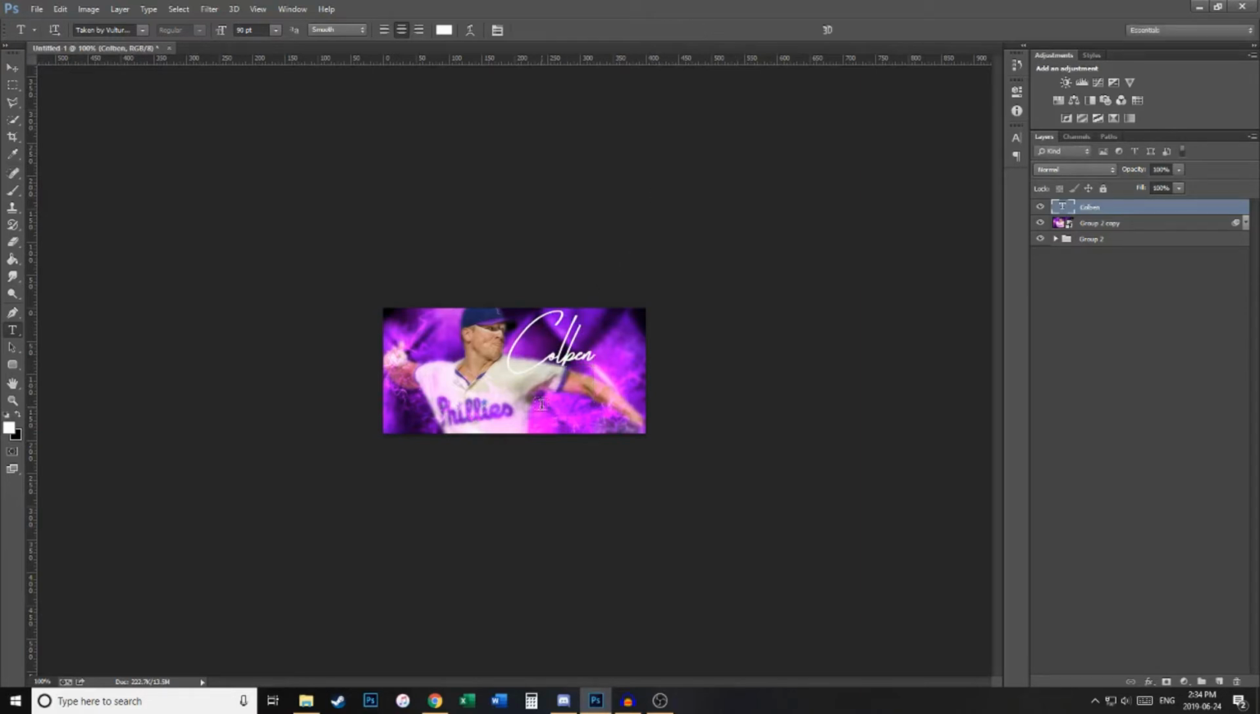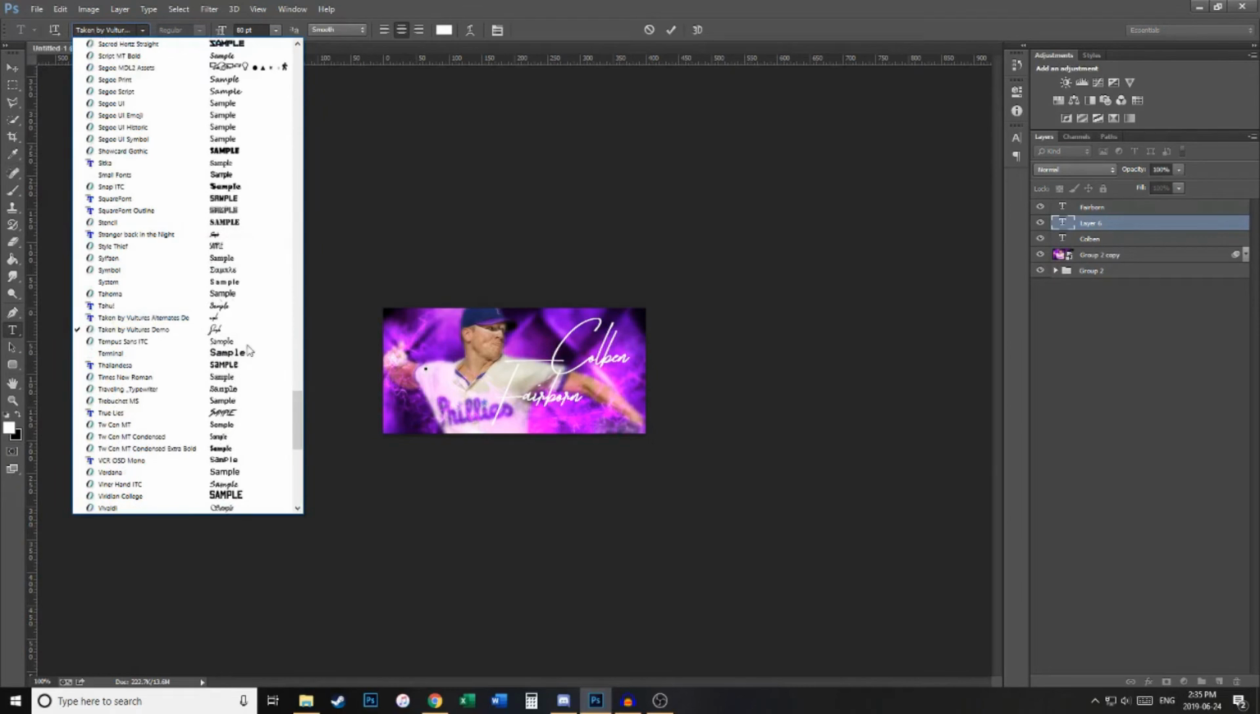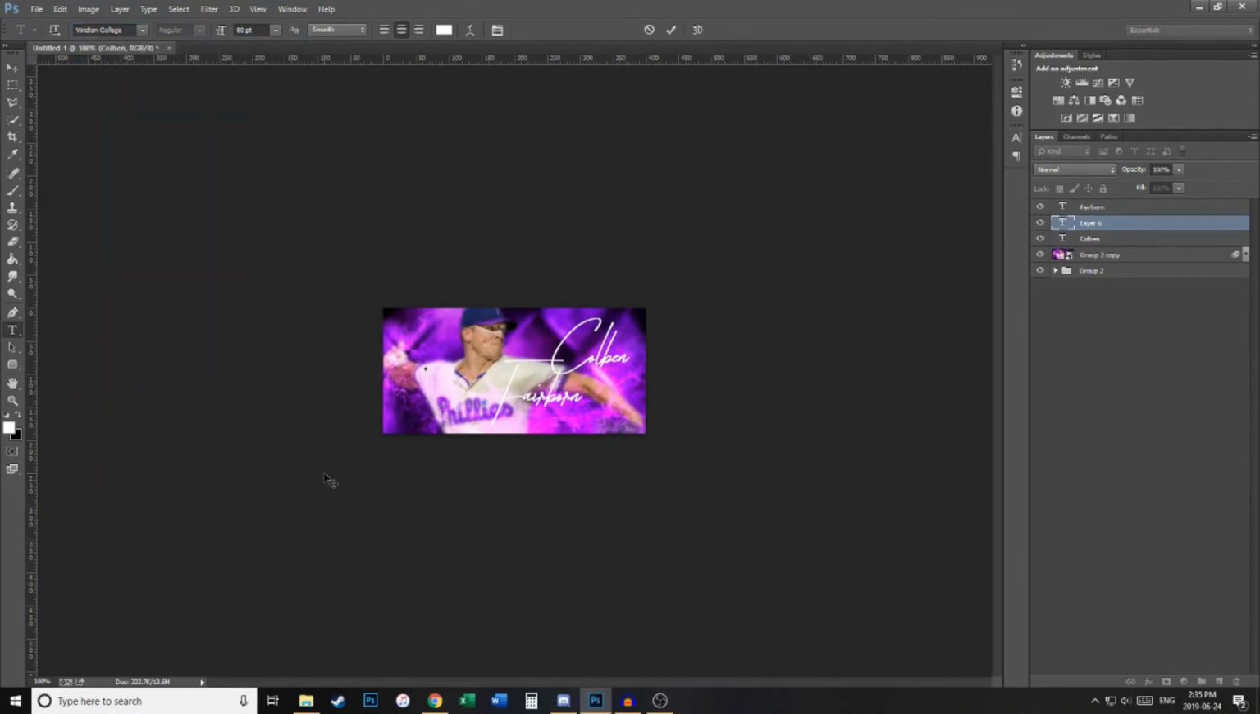So Colben Fairborn. It's probably a little big. 80. Different fonts have different text sizes too, so like this is 80 and it gives you that size of text. If I make another text over here with a different font, Viridian College 80, it's massive. It's absolutely huge, right, compared to the other 80. So keep that in mind.